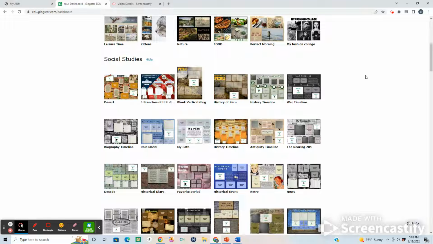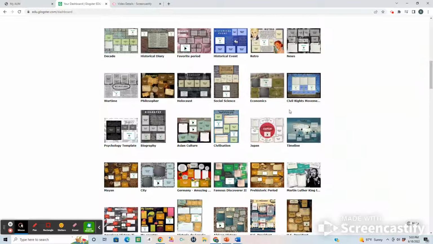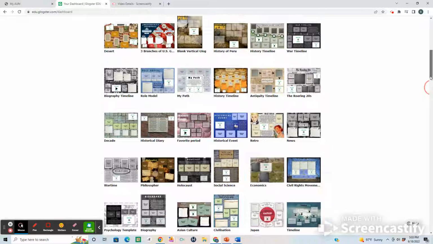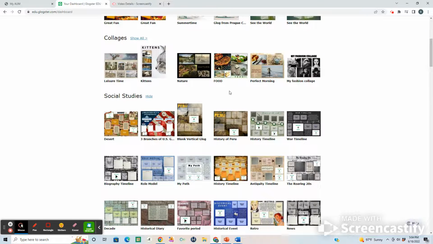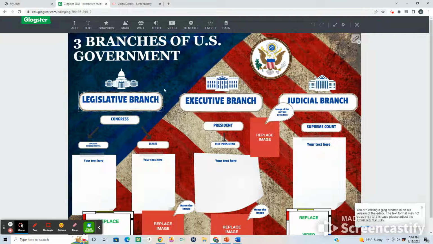If you look at the templates, there's quite a few to choose from. You have a history timeline template or timeline template. If you want to be more thorough, there's also an economics template and a civil rights template if you know exactly what you need to do. For this particular glog, I'm going to use the flag template because I'm going to do a quick lesson on citizens. Now that your background has been created, you need to start by changing it to make it your own. I will first change the title.